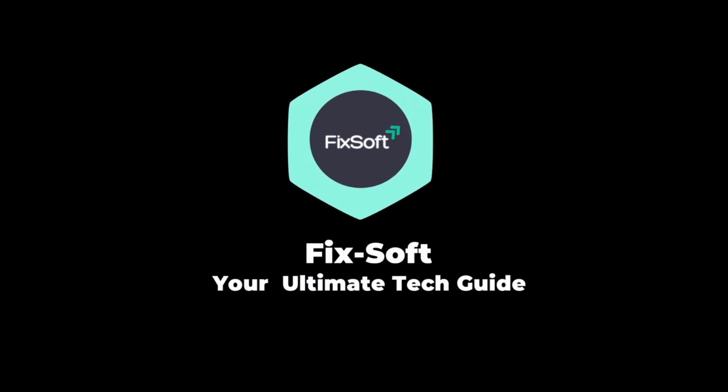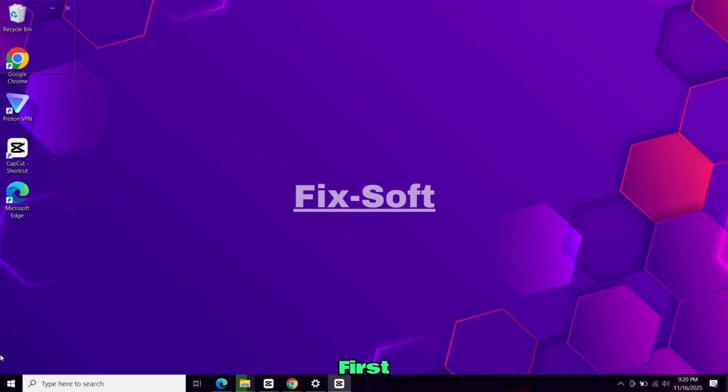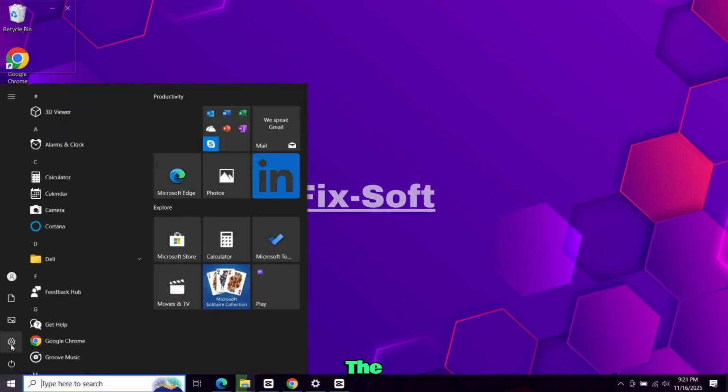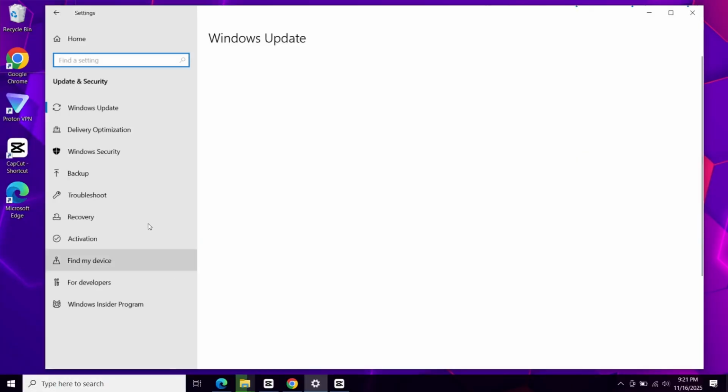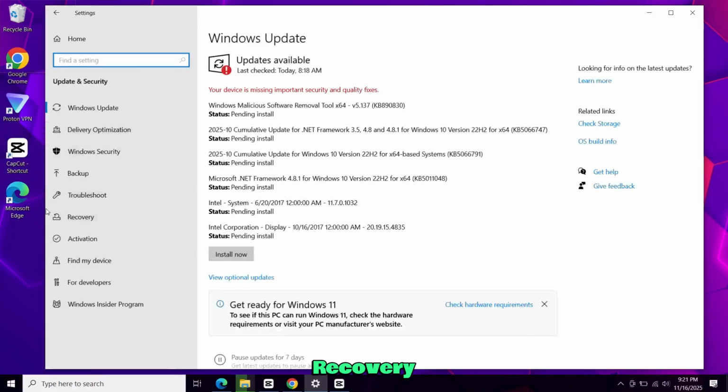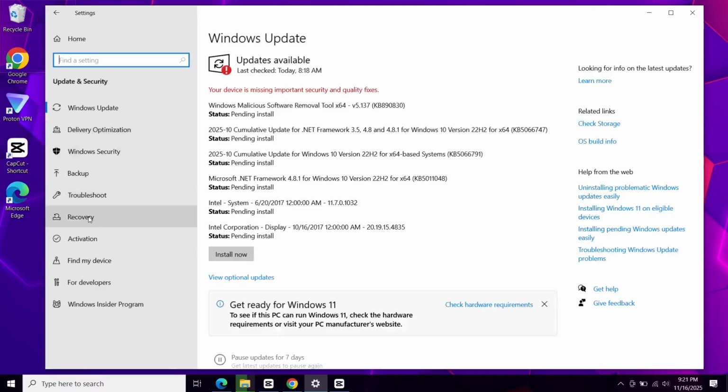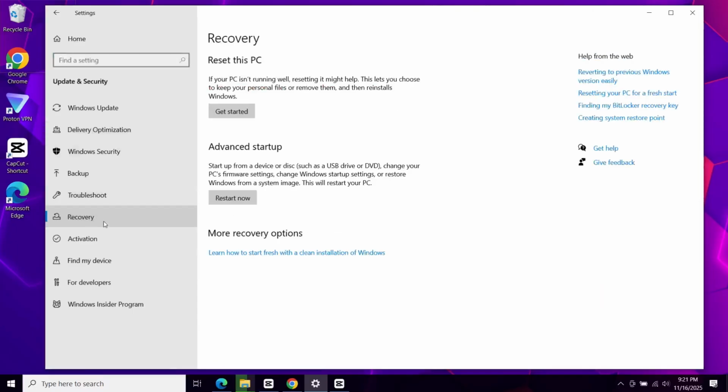Let's get started. First of all, open the Windows Start menu and click on the Settings icon. In the Settings window, go to Update and Security. From the left side, choose Recovery. Under Reset this PC, click Get Started.